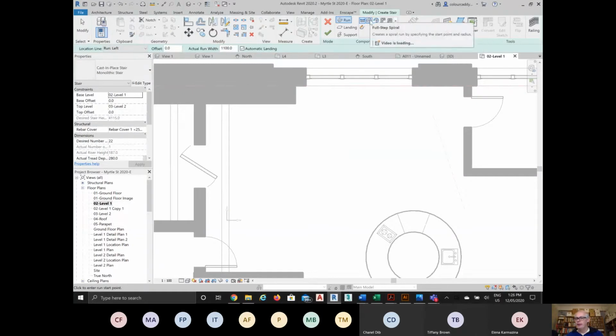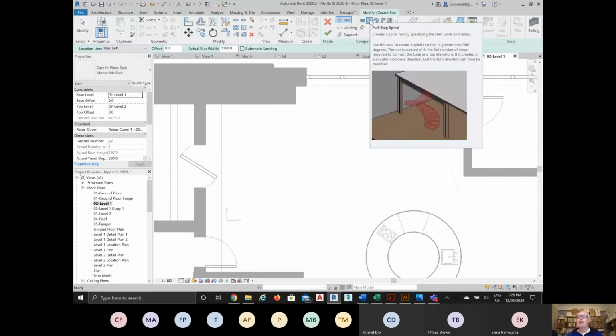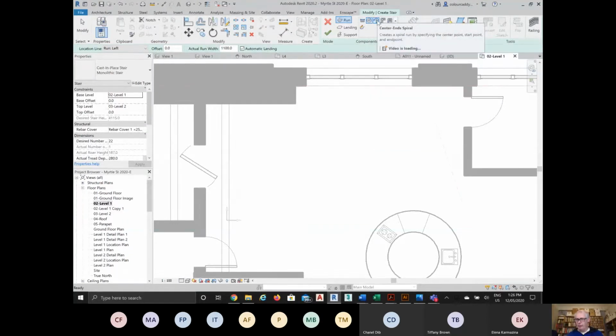Now, the first thing I'll recommend when you're making spiral stairs, unless you are very familiar with the options for spiral stairs and you know that you want a full step spiral, in most cases, you would use the other option, which is center end spiral. So that generally should be the option that you use. So again, center end spiral. And so with that, you need to give the center of your stair.